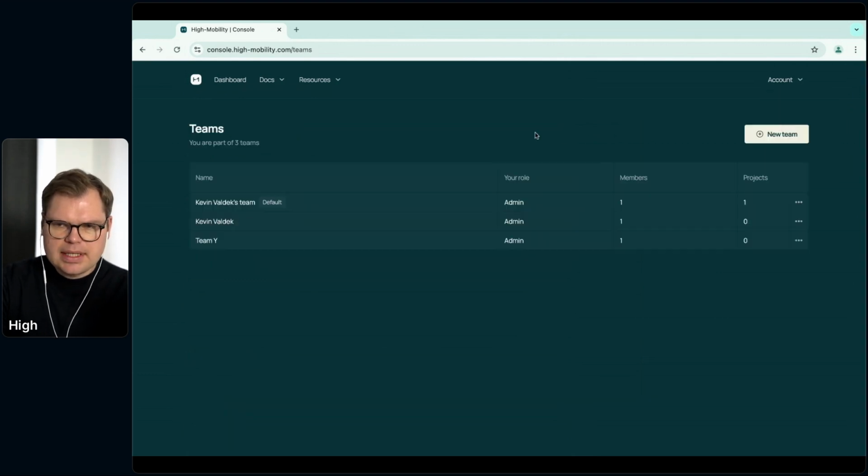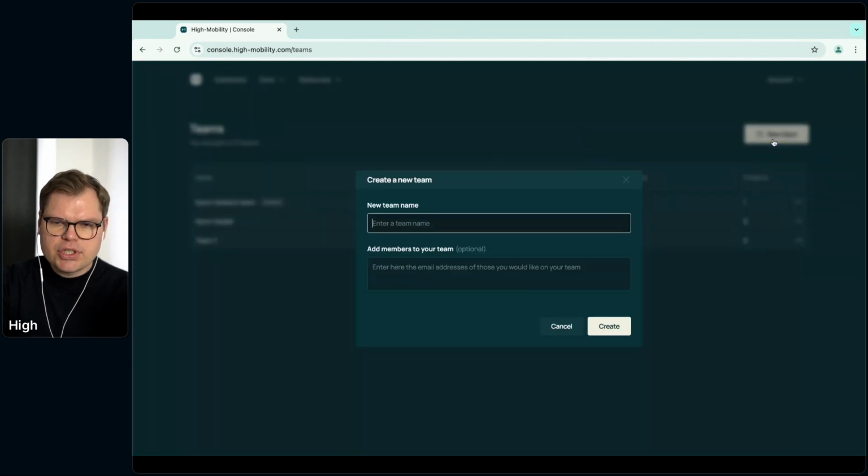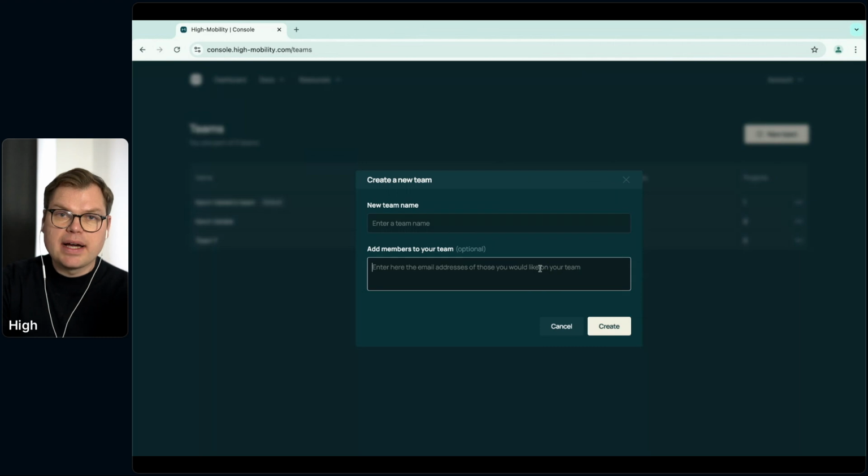Then we have teams. If I go into the team settings here, I can see I have one here, and I can also see the role, the number of members, and the number of projects. It's easy enough: I just create a new team here, and then also invite team members. This works just the same way as before.